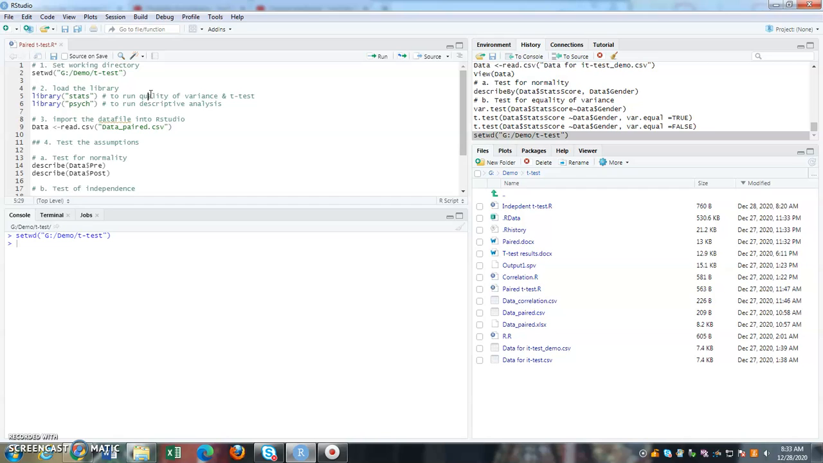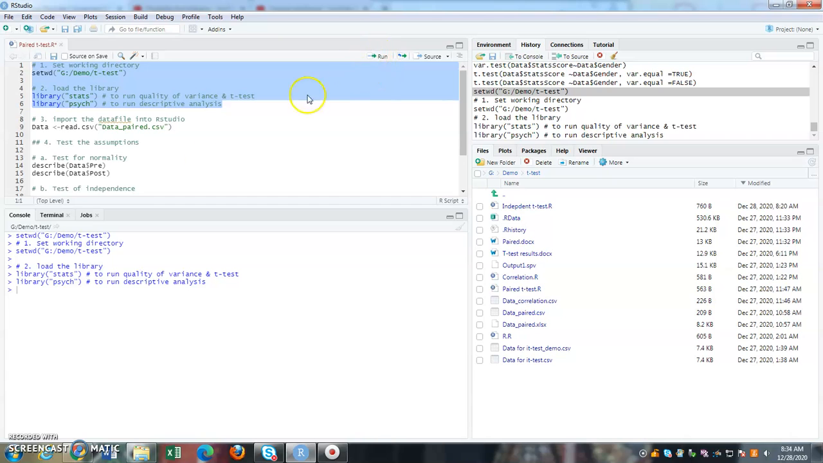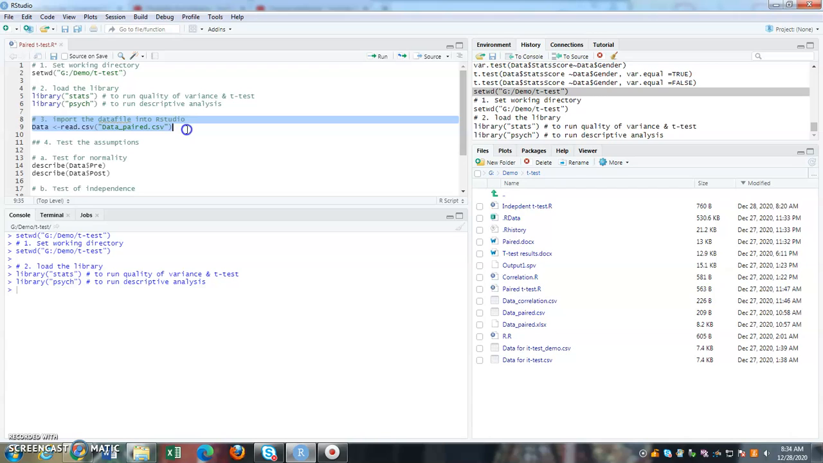Once I have all this, I can select all of them and select run. So I'm telling the computer to run all the lines. If it is successfully run, all of them will appear under the console window, all in blue. If there is an error, it will appear in red. Now next, I'm going to import the data.